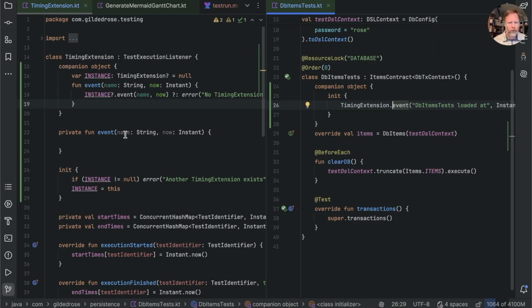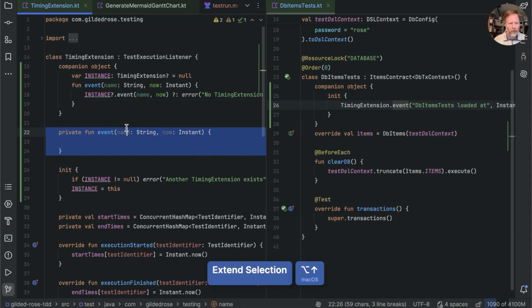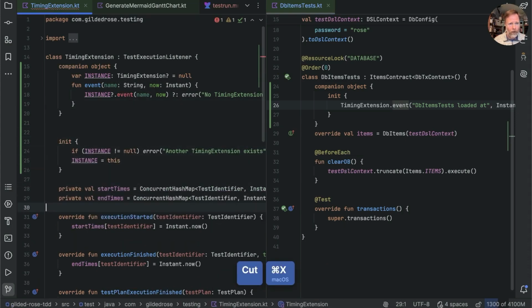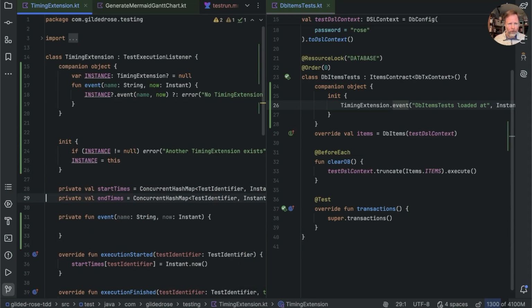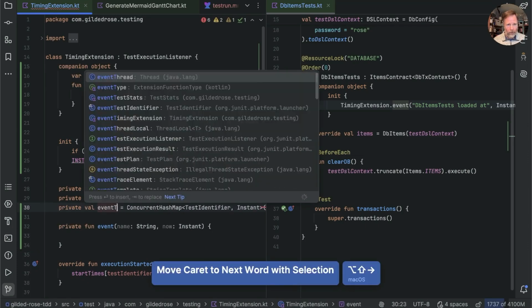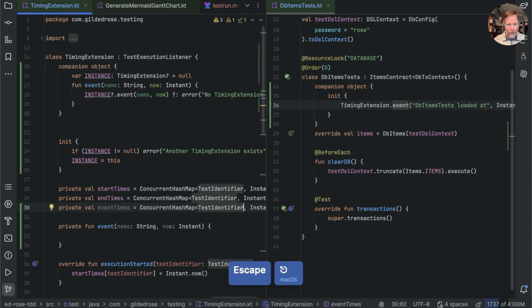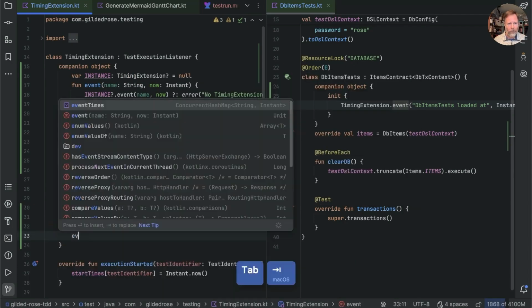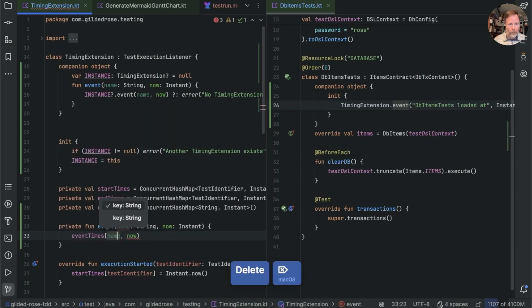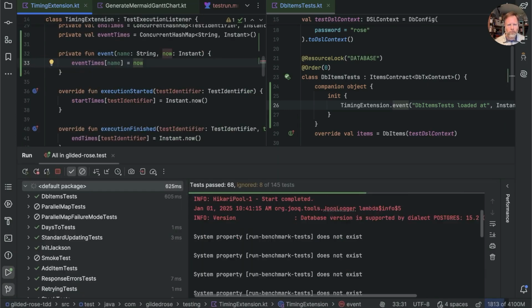Right then, what to do with an event? Let's take it and put it down here. And in keeping with these other ones, I think maybe all we'll do for now is to say, let's have event times as a concurrent hash map of a string to now. And then in here we can say event times at name is now. Just check that doesn't break anything.